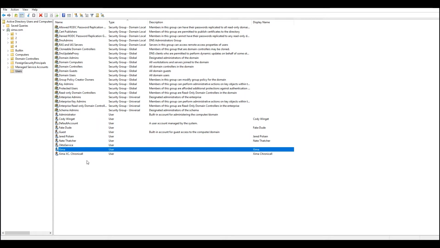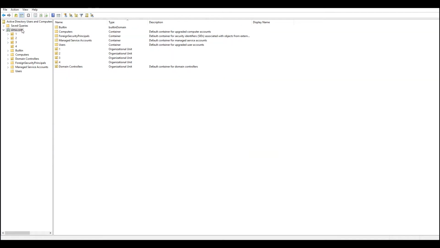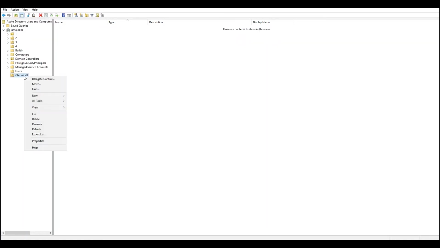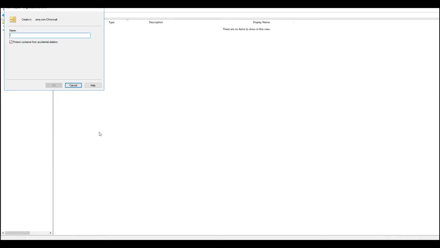To do this, you can add them within the user's container, as you see on the screen, or as I'm going to demonstrate, you can use organizational units. To do this, create a new organizational unit, and give it a name. We're going to use Chronicall. Select OK. Within this organizational unit, we are going to create another one. This one we are going to call user account.